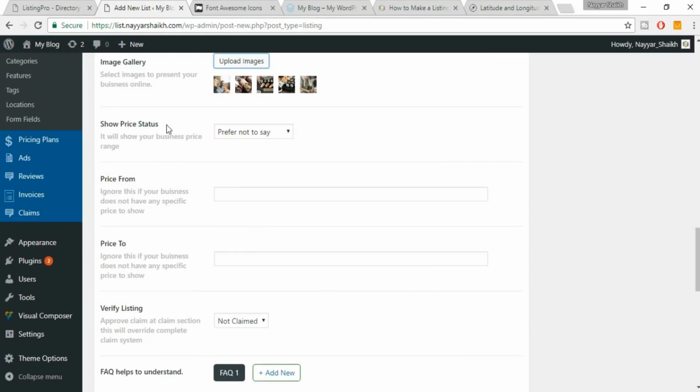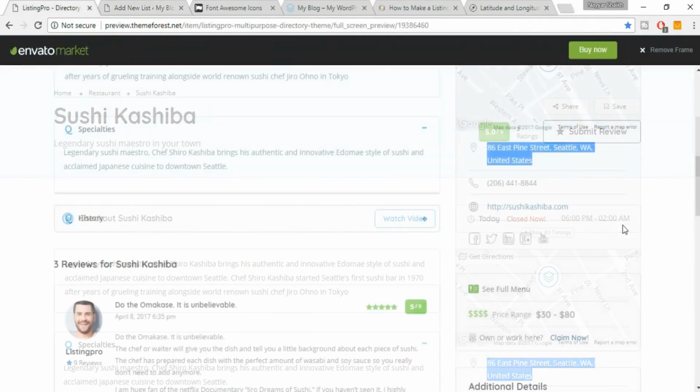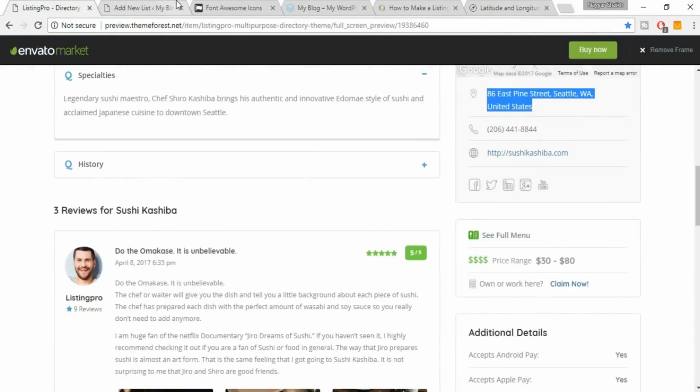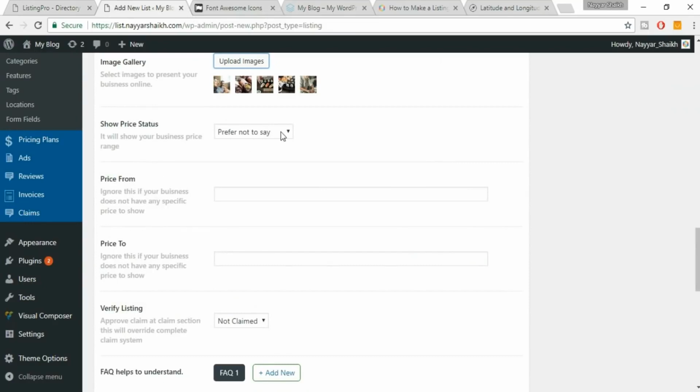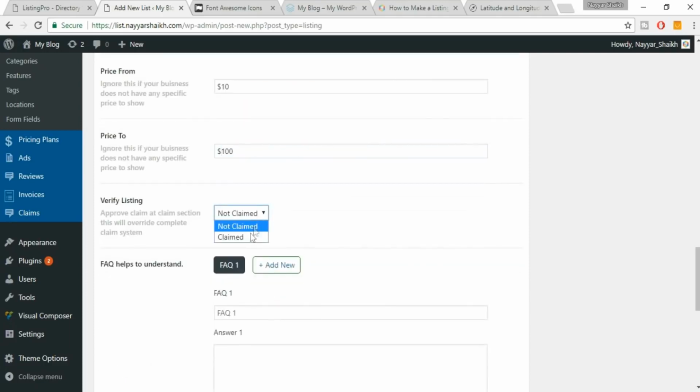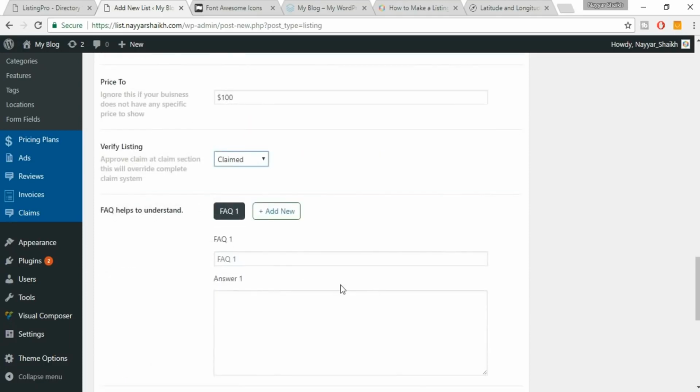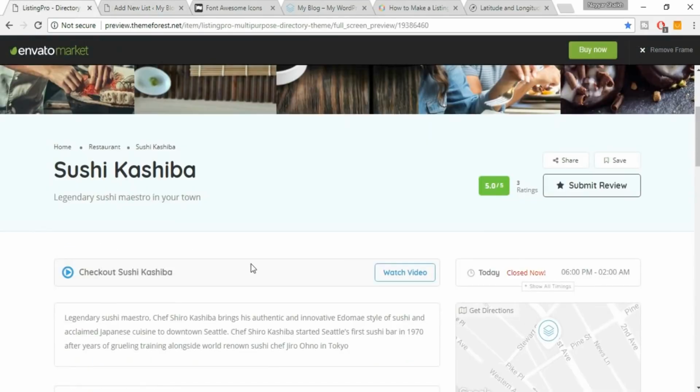Now here it is show price status. Okay, let me show you. This is the one. So either you can select no, not interested, prefer not to say, or you can select this moderate, pricey, whatever it is. Price from $10 to $100, whatever you can put. Just don't forget to put the dollar sign or rupee sign or euro, whatever sign you want to put. Claimed or not claimed. This is claimed, we'll say, because we are creating this site, so we can say yeah, this is claimed.